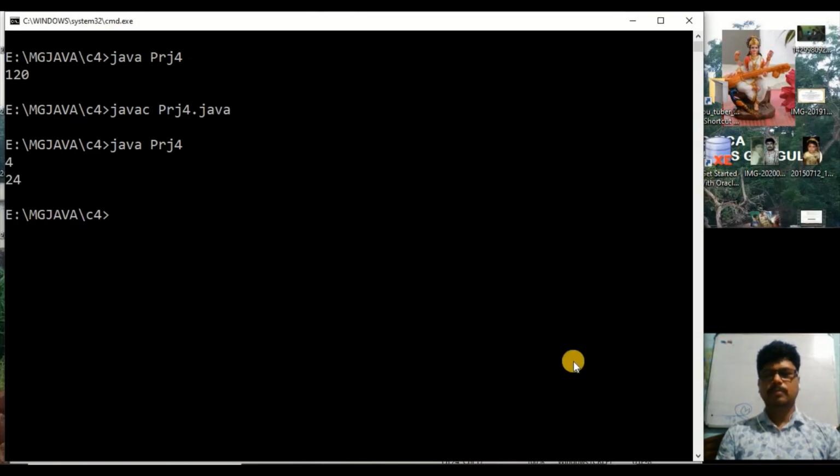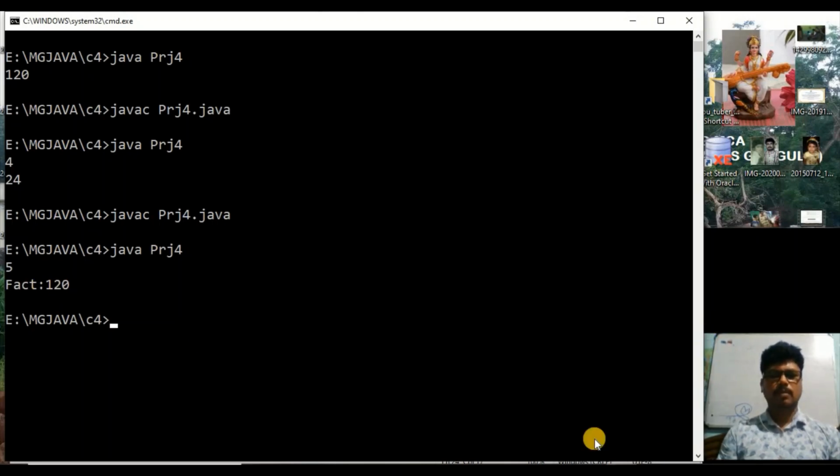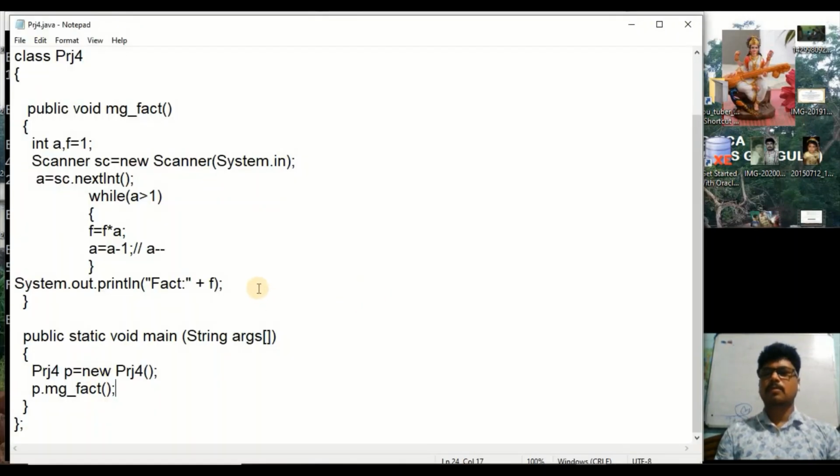Save, compile it. Now run this program. Suppose it is 5. Let's see, this is fact 120, not only 120 from the previous program, and now it's fact 120. So today we learned how to declare a class and how to use an object.